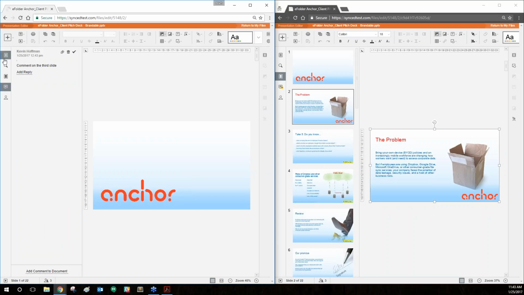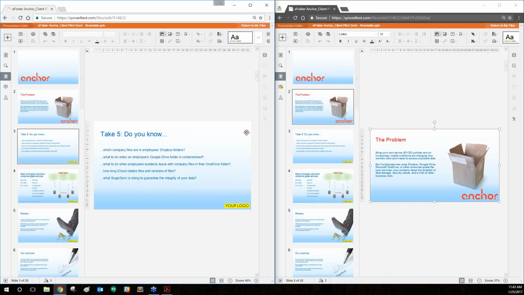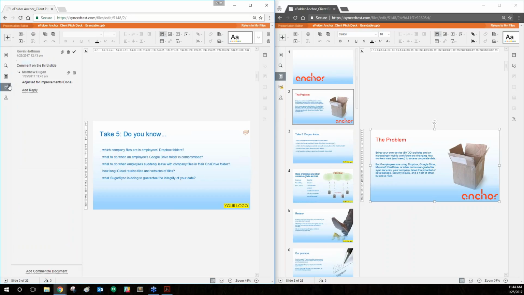Comment on the 3rd slide. Let's go back in here. We're not actually done yet. Let's take a look and see what's going on. Comment on the 3rd slide. Let's see. There we go. So now let me go ahead and add a reply that it's adjusted. And we're all done. So the point here is, these are comments that will show up identically.